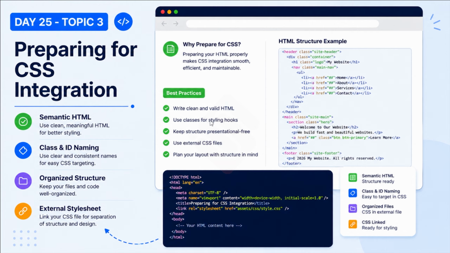Some best practices. Step 1. Use semantic HTML, which means use meaningful tags like header, nav, main, section, footer. Some benefits: better SEO, better accessibility, and easier CSS styling. Step 2. Use clear class names. Example: hero-section, main-nav, service-card, footer-link, and avoid names like box1, div2, test123. Don't use these names.